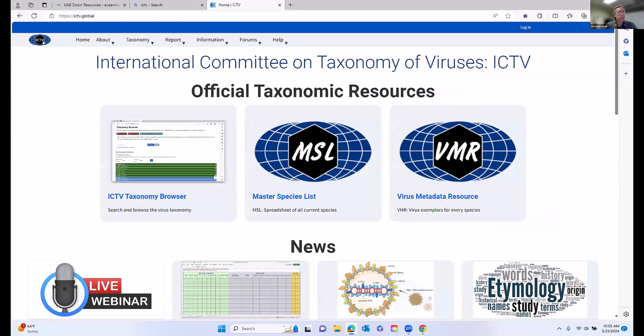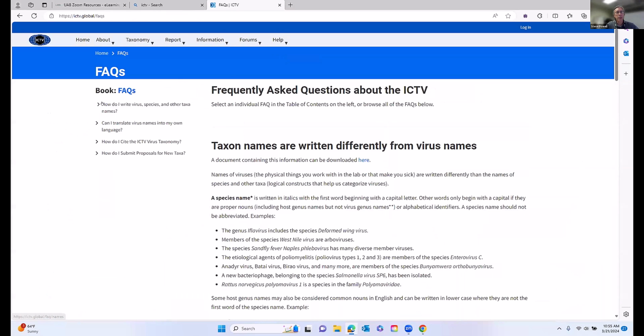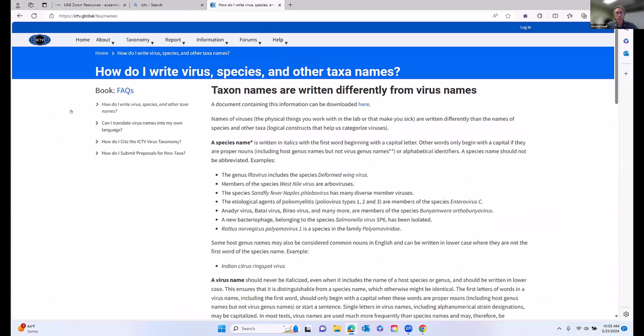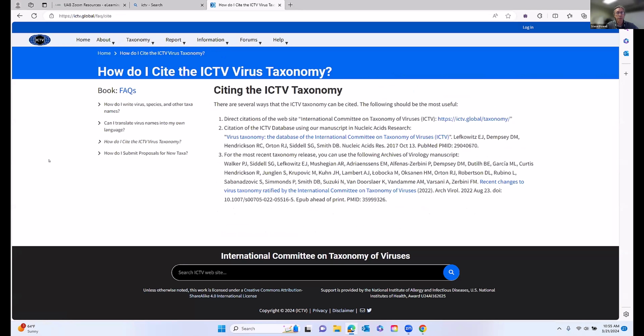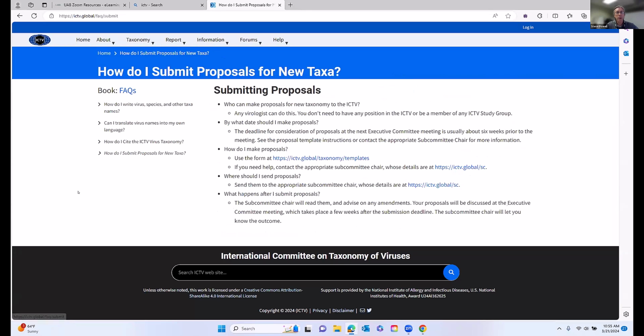So now let's return to the main menu here, and let's look at the items under help in particular. So under help, you will notice that you have frequently asked questions here. Questions such as, how do I write virus species and other taxa names? Can I translate virus names into my own language? How do I cite the ICTV virus taxonomy? And how do I submit new proposals for the new taxa?